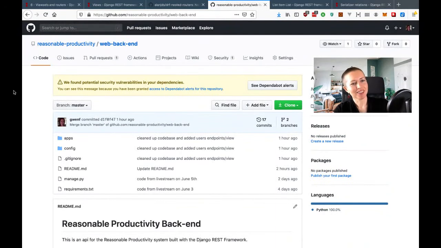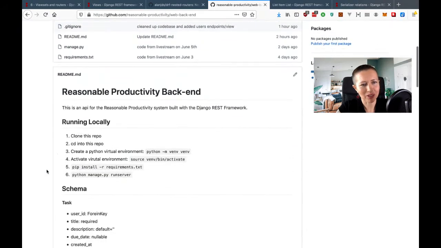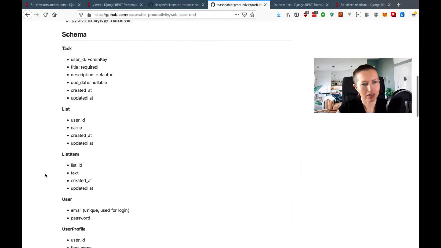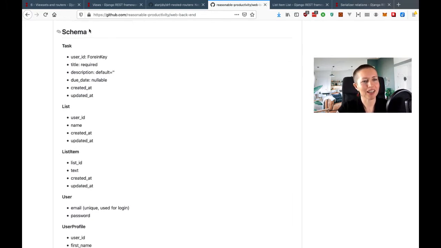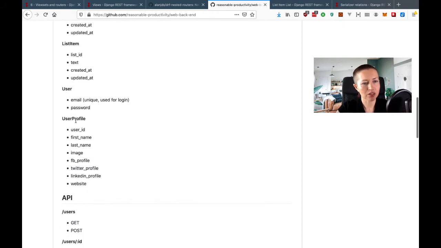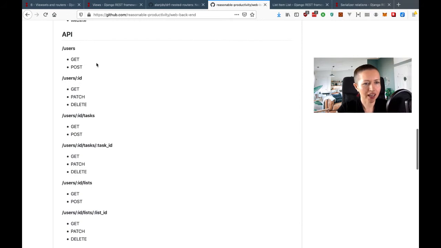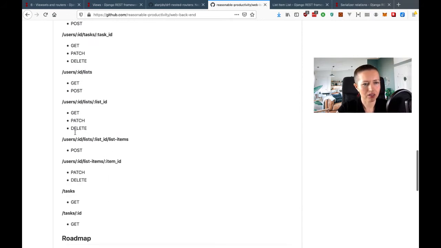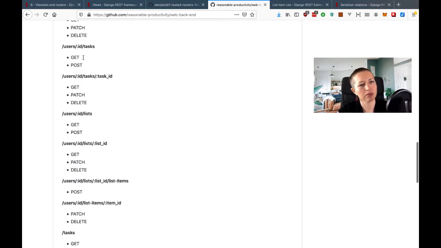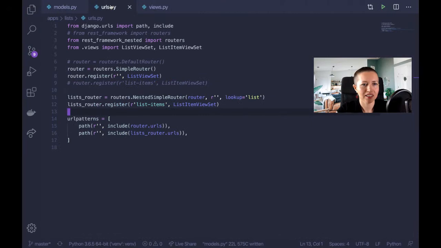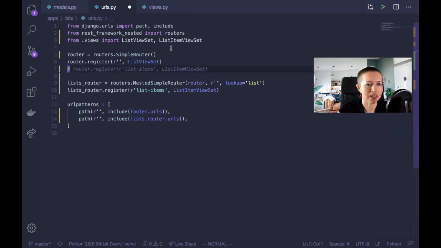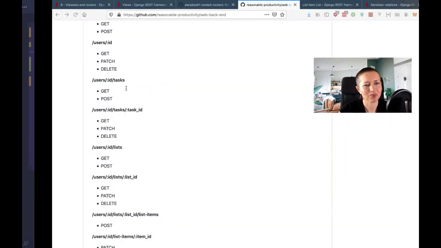Okay, sorry, my internet is not working with me today. But if you look in the web backend repo anyway, reasonable productivity. So the basic schema that I have listed here: we have task done, we have list item, user, and user profile. All five of those models are done now. And then I have the API. So I did nested lists. I really need to do the same thing that I did here for lists. And actually, I can clean up the commented out stuff now, because I know I don't want to go back to it.